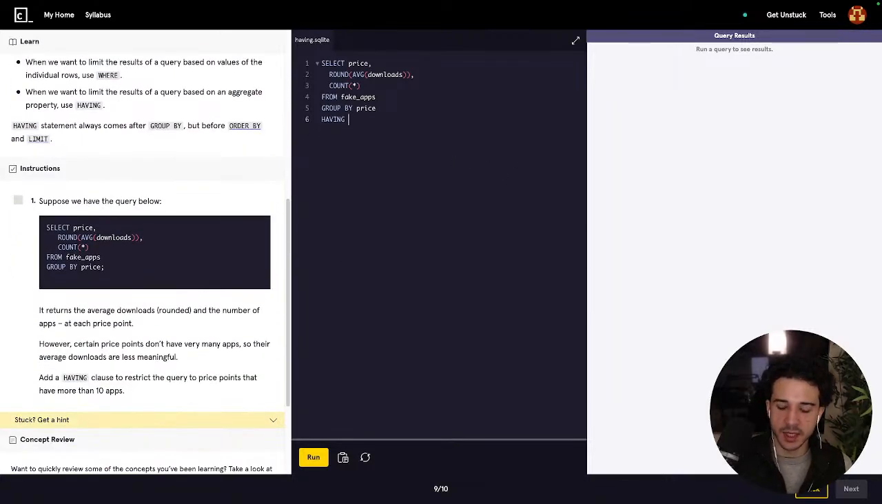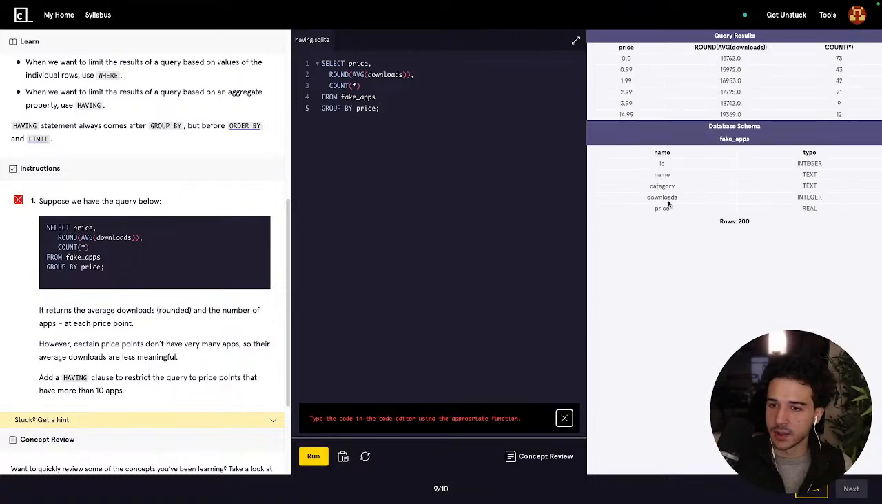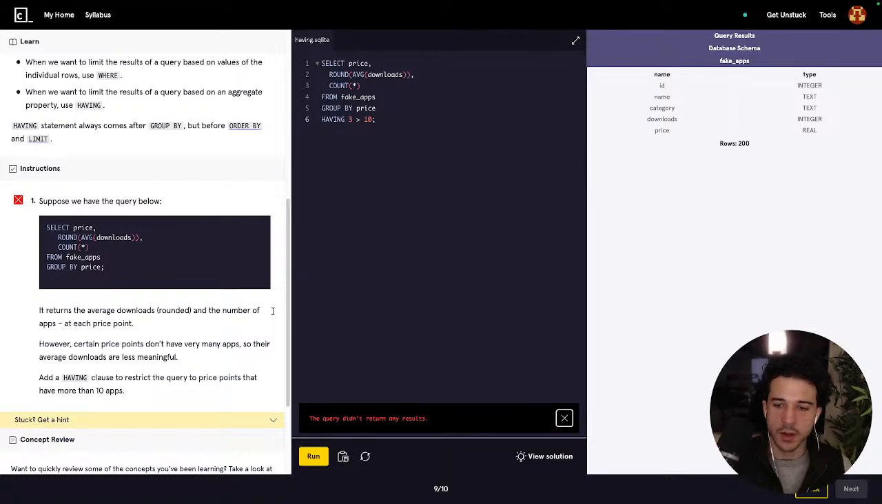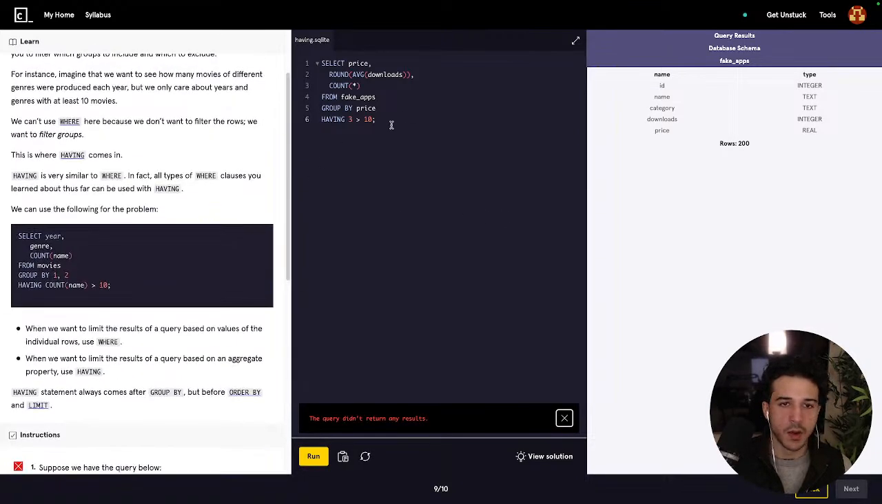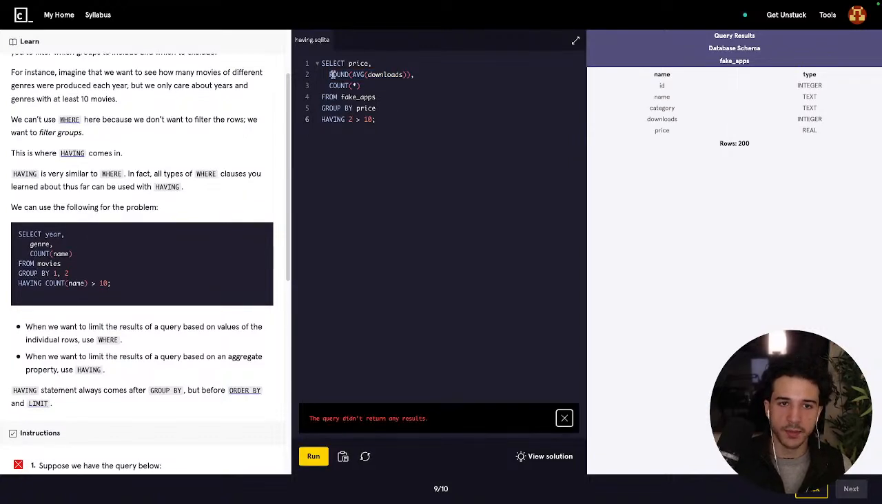I forget the database schema, so first of all, what is it again? Price, downloads, category, name, ID. So I guess we want things where the count is greater than 10. No. So you have to include this. Oh wait, no, can I do this? No, you can't.